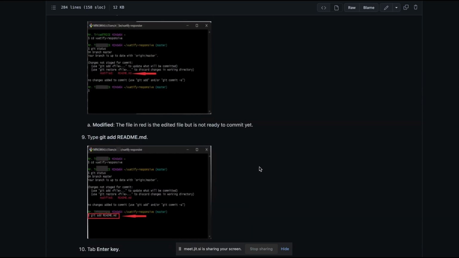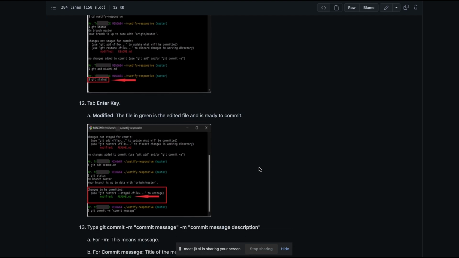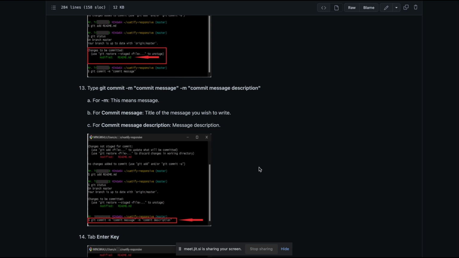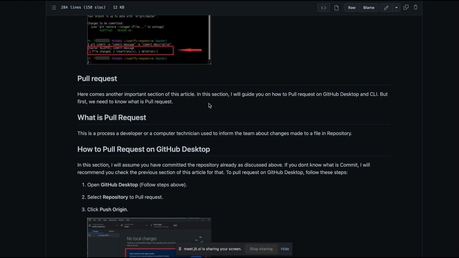Tab enter key, modify the file, type git status, enter tab key, modify the file name. Pull request. Here comes another important section of this article. In this section, I will guide you on how to pull request on GitHub Desktop and CLI. But first, we need to know what is pull request. Okay, so this first section is not too necessary, but you can still leave it.